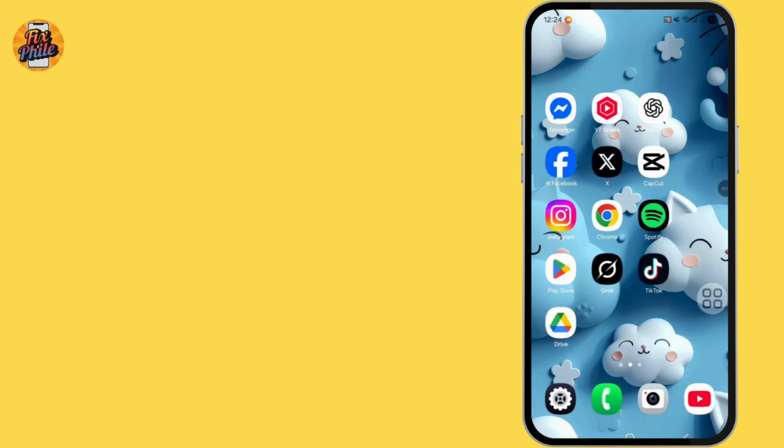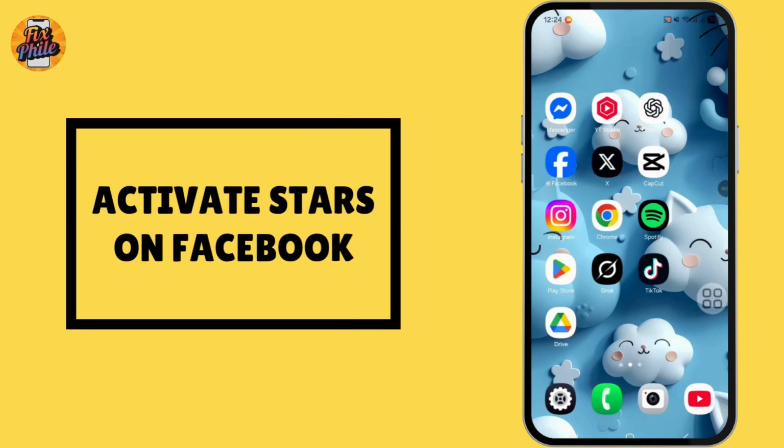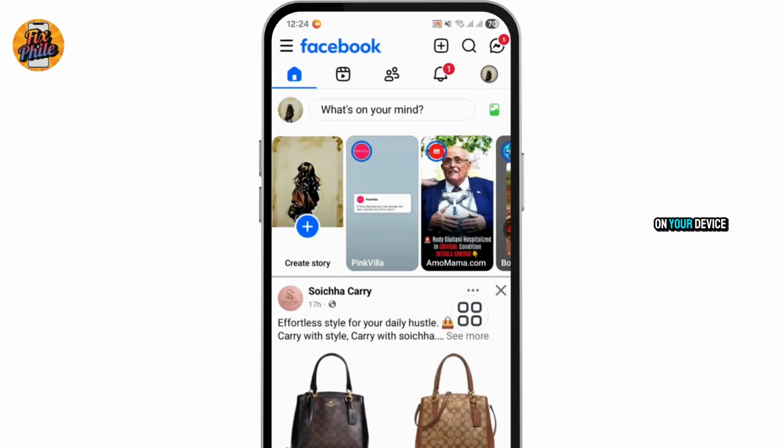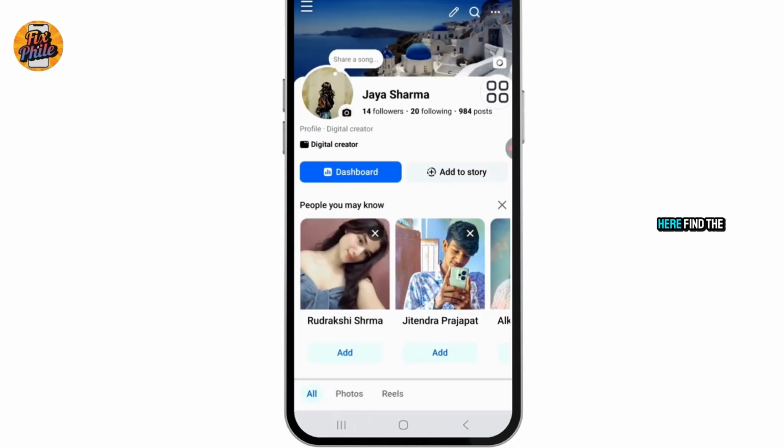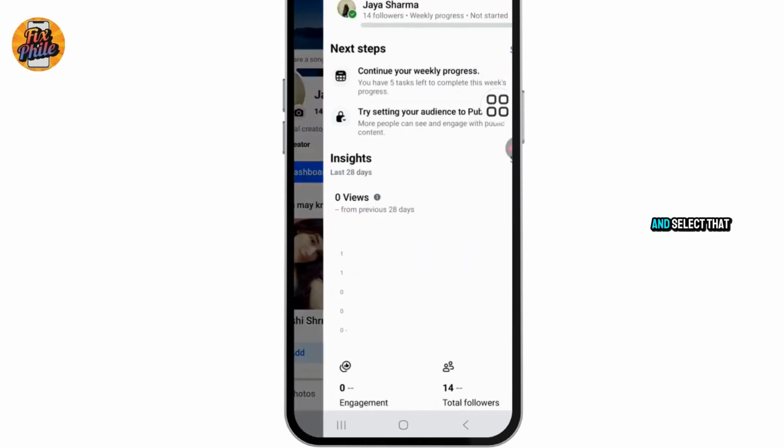In this video, I will guide you on how to set up Facebook Stars. First, open the Facebook app on your device. Now tap on the profile icon to head over to your profile. Here, find the professional dashboard option and select that.